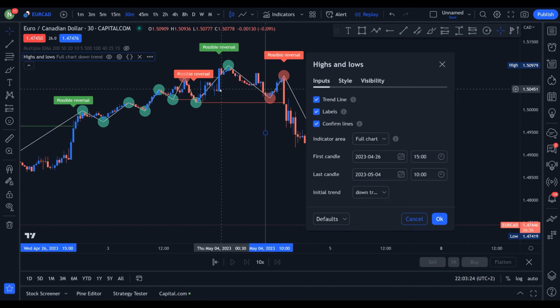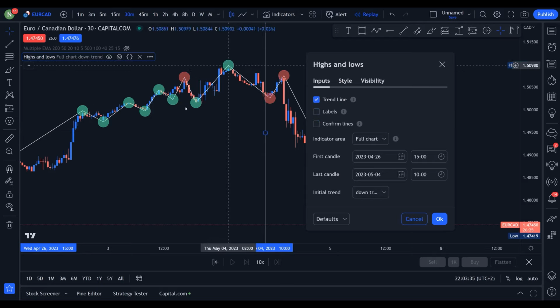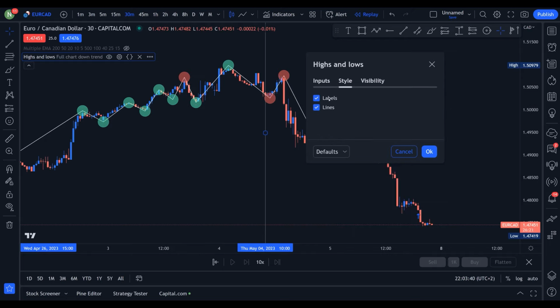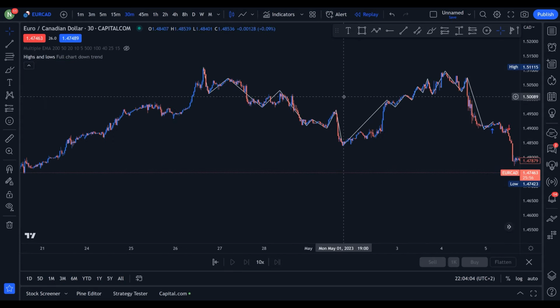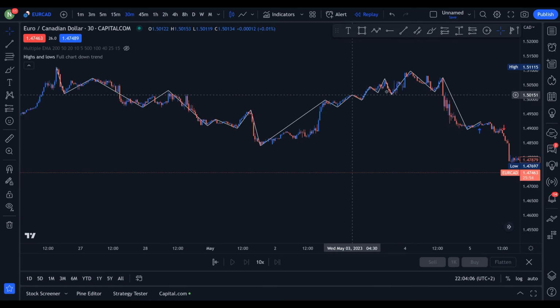Now, if you only want to see these white lines, which join these highs and lows, you can do that just by turning off the labels and confirm lines. But you can see these points are not turning off. You can do that here in the style tab. You can turn off the labels here. Now you can see the chart is cleaner. So if you want this, you can do this as well.